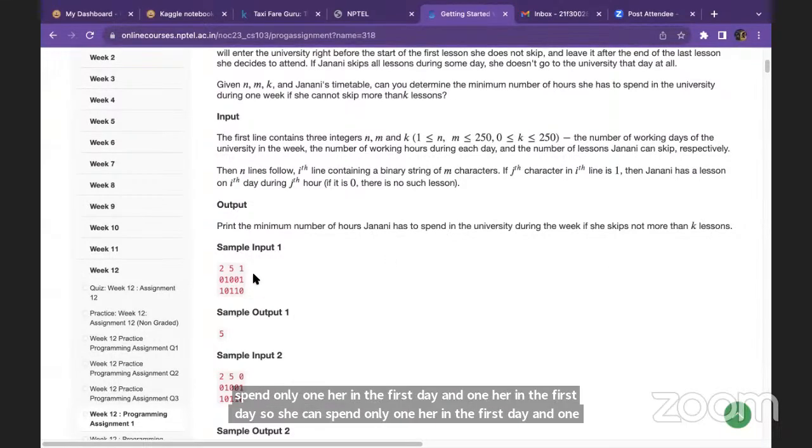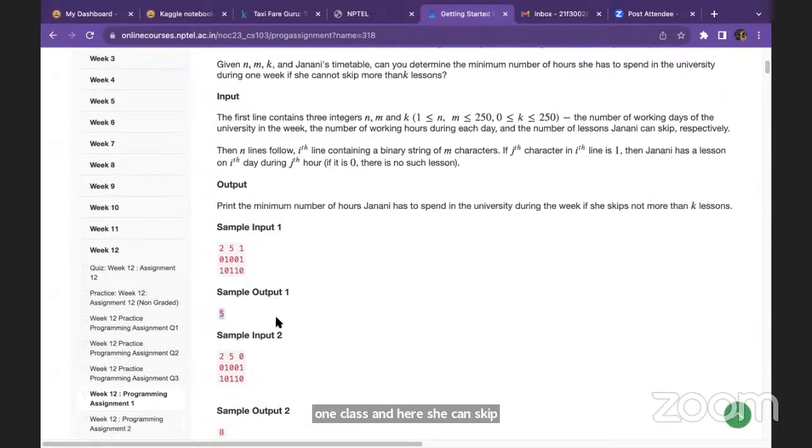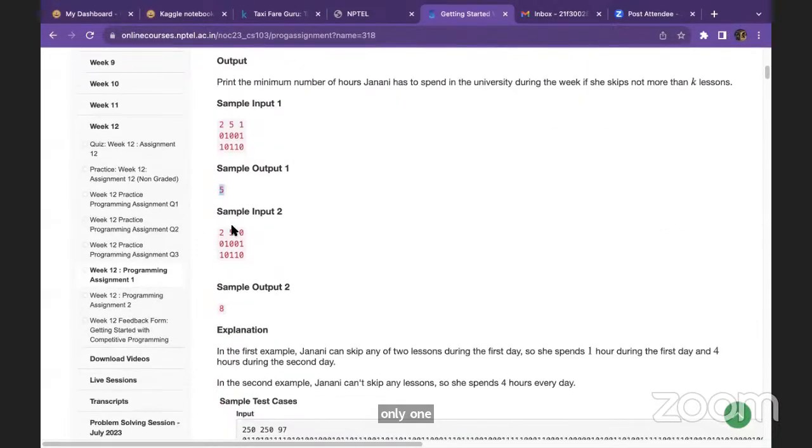So maybe here she can skip only 1 class, and here she can skip only 1 class, so she has to sit from here to here. So 4 hours plus 1 hour, which is 5 hours. That's what the answer is. So easily we could find that this is a dynamic programming problem, but here she should not skip any class. So she should sit 4 plus 4 literally. So 8 hours she should spend.